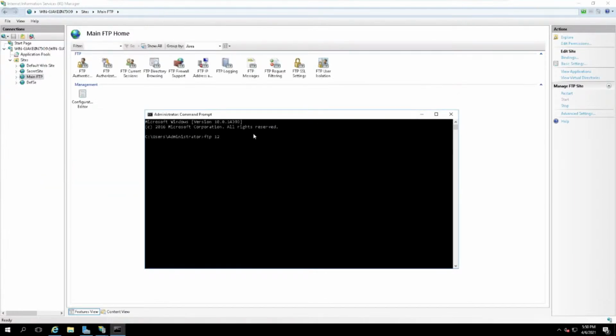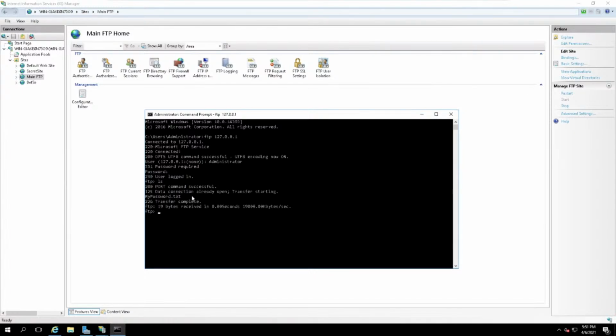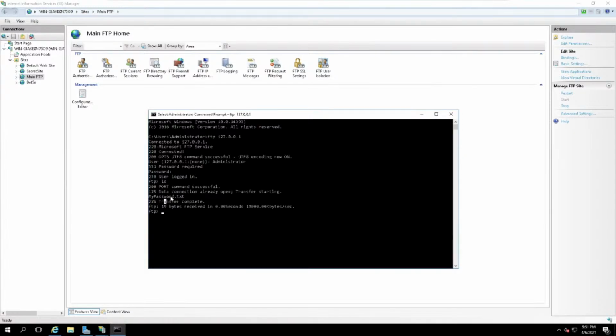FTP. So just go to the IP address. It'll ask you for a username, administrator, password one bang. All right, so now we can go type ls. Oh, look, my password.txt. This is where you store your file.